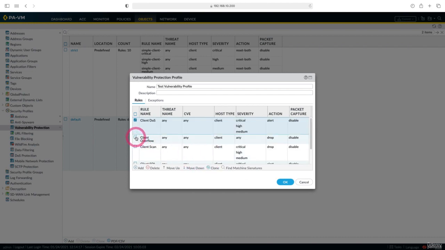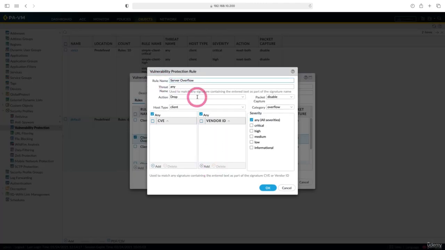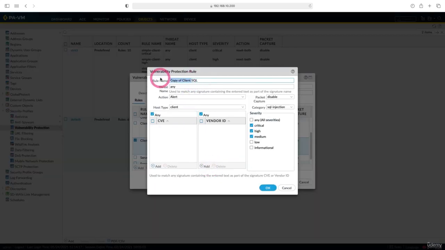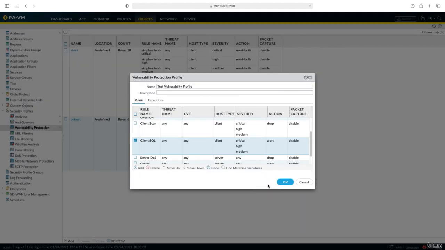Let's clone this Client Overflow and turn it into a server. Let's set the host type as Server. Let severity any stay. Let's make the action Alert. Let's do it for SQL. I also clone this, rename it and drop it. Here, let's set the host type as Server and severity as any. We created our vulnerability profile.